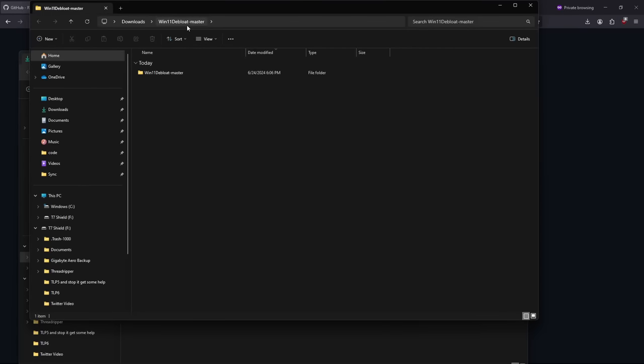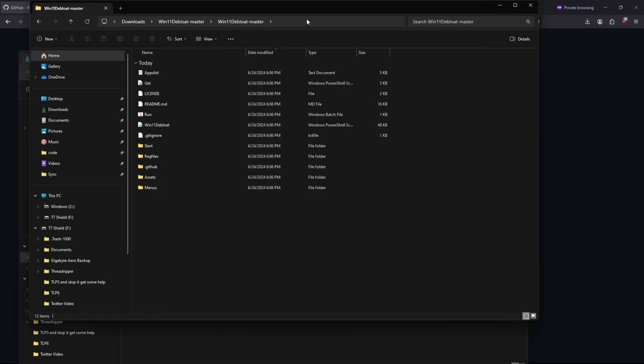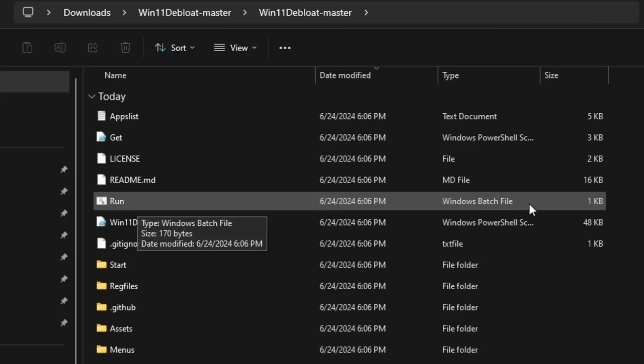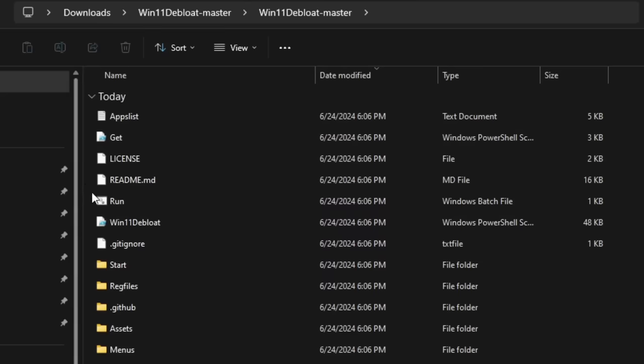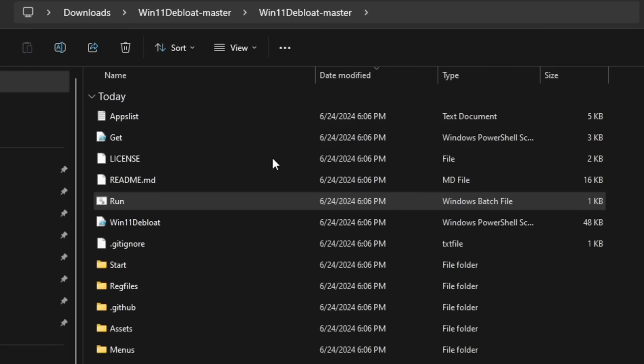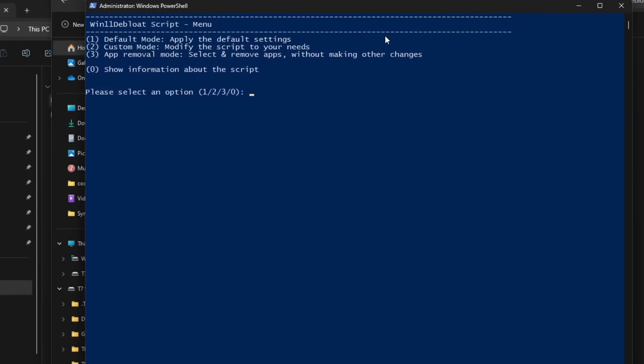And then we get this Win11 Debloat Master. So if we go into here, what we're looking for is this run .bat, or this Windows batch file that says run. If you double click that, it'll again give you the user account control prompt. So select yes on that, and then it pulls up your administrator PowerShell window. And so now we're running the debloat script.